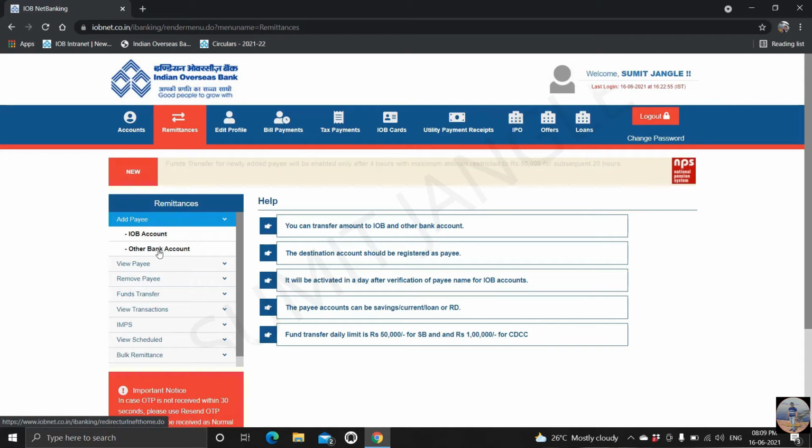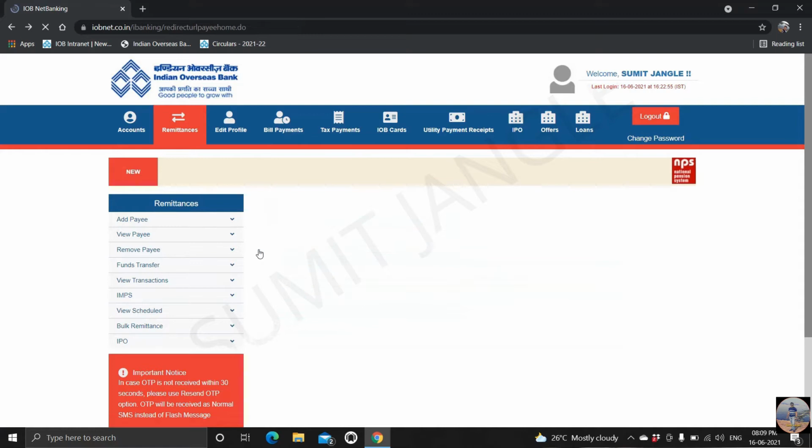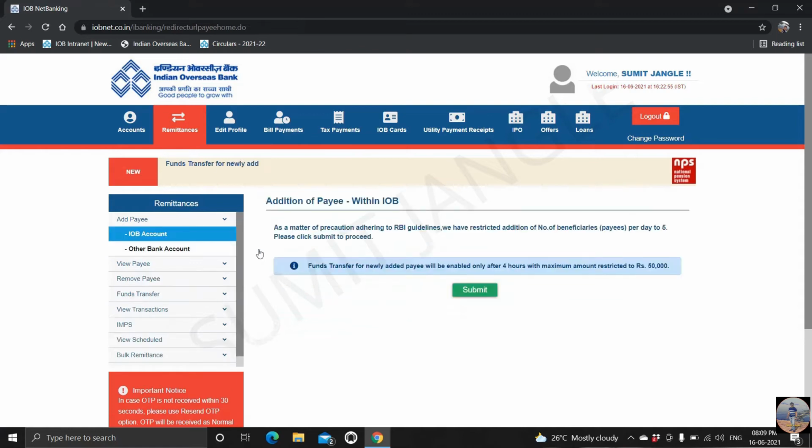So under add payee, there are two options. If the person is having an account in IOB or in another bank, then if you select IOB, one message comes here that the beneficiary will be added within the next 4 hours. Means the beneficiary will be added now, but you can send money to the beneficiary or the payee after 4 hours.